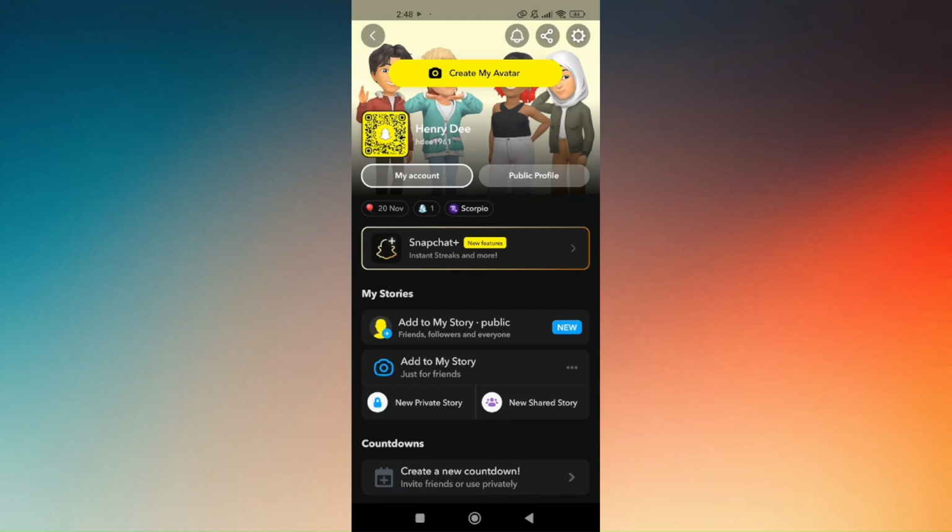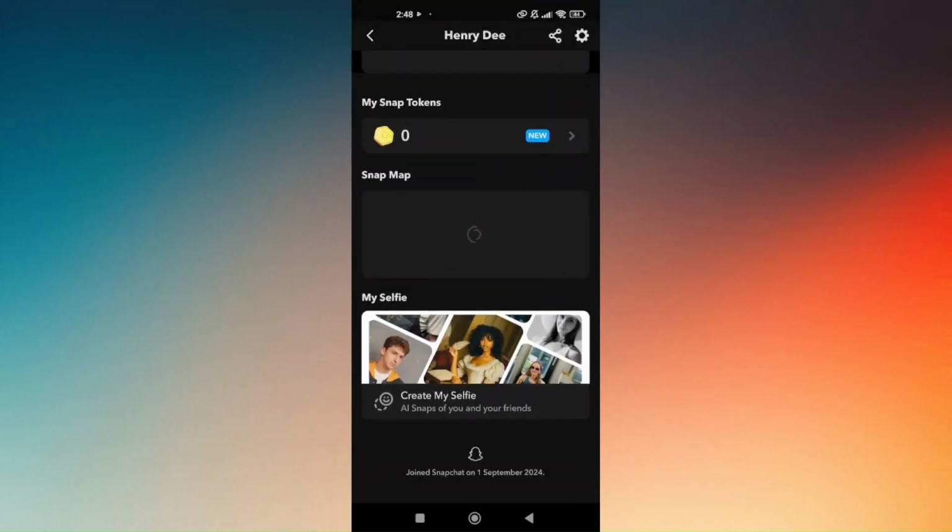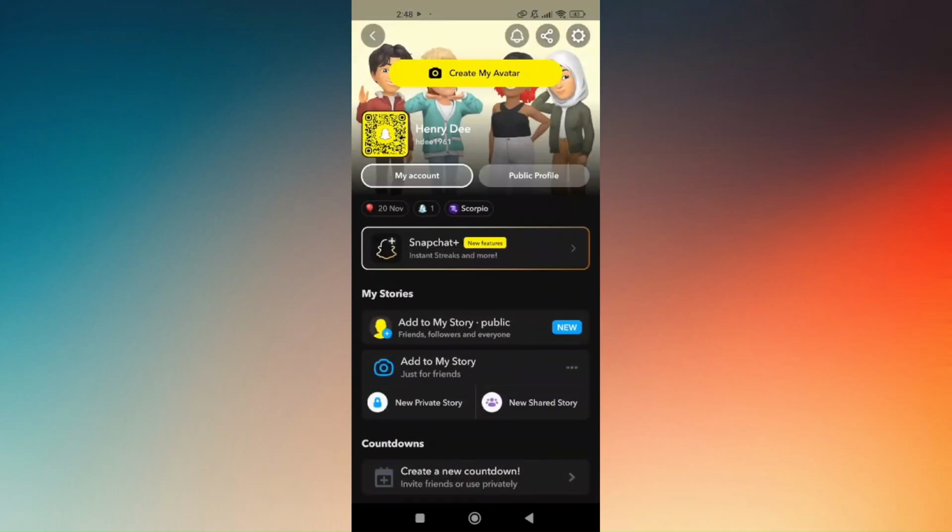The next thing to do is access the application and make sure that you're logged into your account. Once you access Snapchat, just head directly to your profile right here, which is going to be located at the top left corner of your screen. Just tap on that and you will then be redirected here.